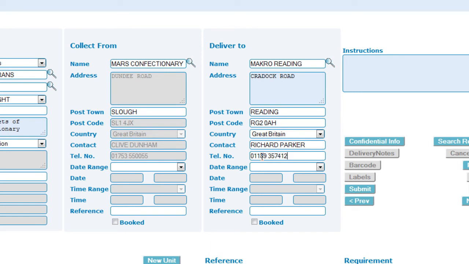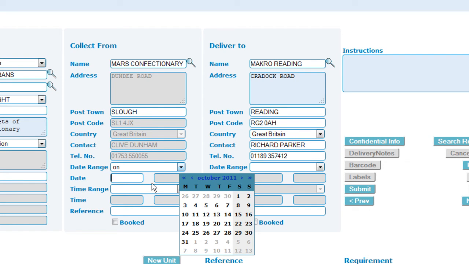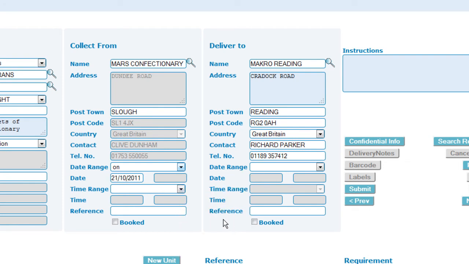Collection and delivery dates and times may be entered as either by, on, after, or between. The graphical calendar pop-up helps you choose the date you want. Alternatively, you can manually type it. In this instance, we're going to forego adding a time. The collection and delivery references allow you to add references specific to the collection or delivery. References applying to the whole job are added elsewhere. The Booked checkbox allows you to mark when a delivery or collection slot has been booked.